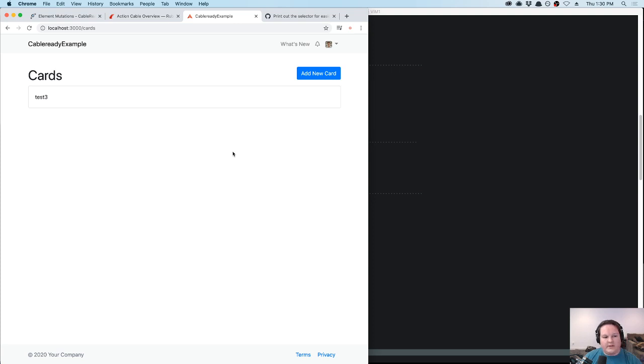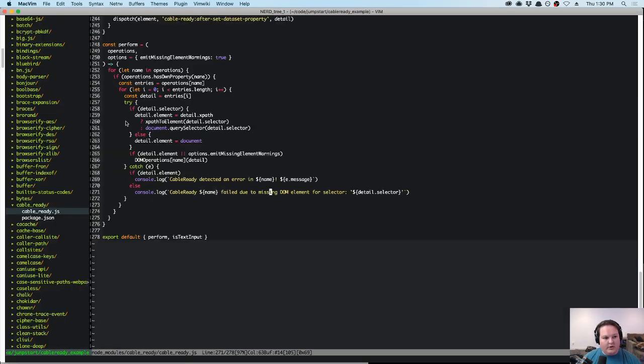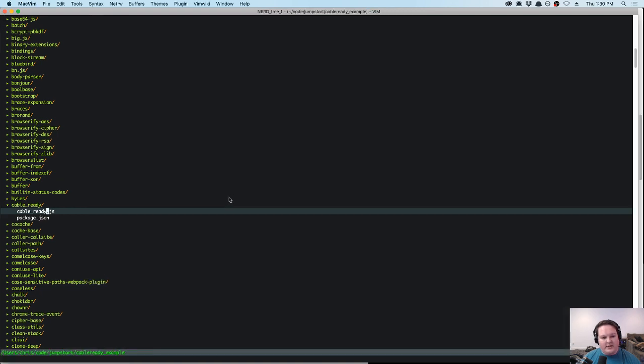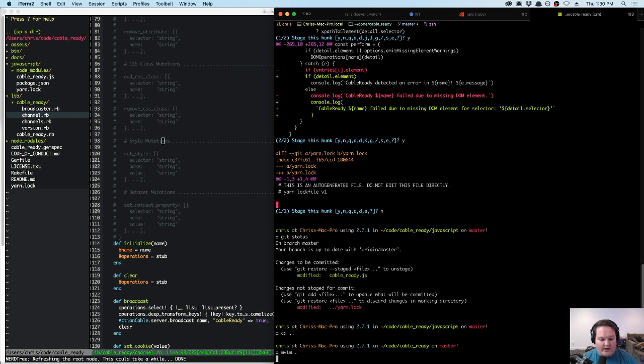So there's some other things that you can do with this that are kind of cool. You can broadcast changes, basically broadcasting a style change or a data attribute change or something. Or you can even trigger events if you want to, which is cool. Let's do one of those.